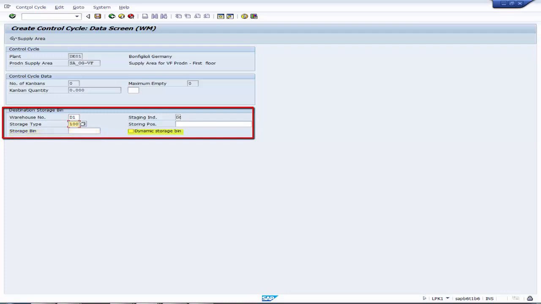If it is required to create the destination storage bin automatically by the system, please select the dynamic storage bin indicator. Then the system will create the bin automatically, using the production order number while creating the transfer order. Normally, the dynamic storage bin will be created for pick part process. For other processes, you need to enter the physical storage bin manually. For this process, select the dynamic storage bin indicator.